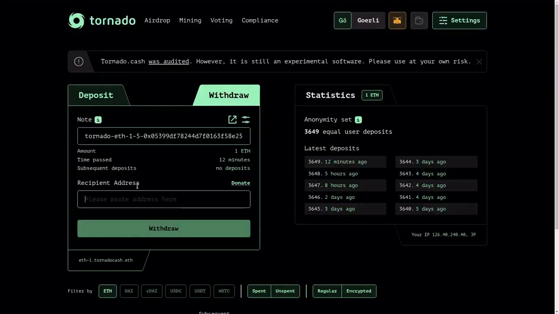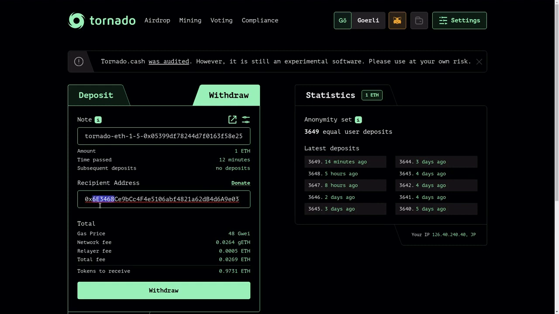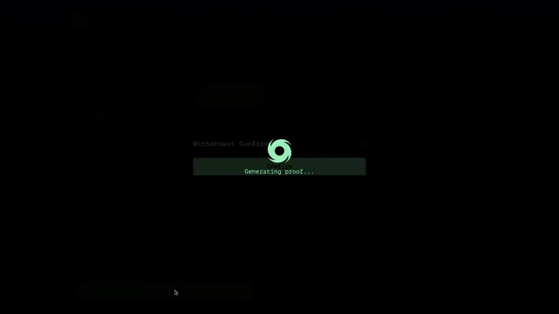And then for the recipient address, I'm going to pick a different address from the depositor. I've opened MetaMask and then copy the different address from the current wallet. And then I'm going to paste it in here. And then I'm going to hit withdraw to send the 1 Ether from Tornado Cash over to this address without revealing that this 1 Ether was actually sent from this wallet. Okay, so I'm going to hit withdraw.